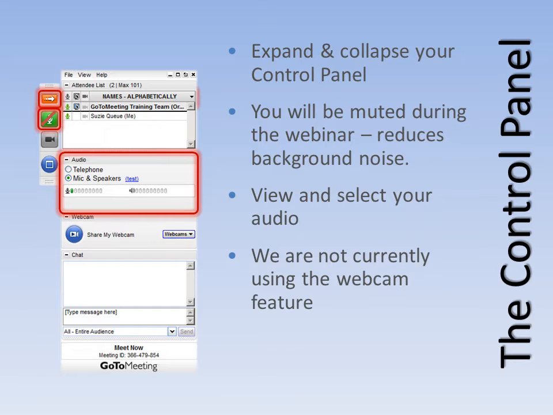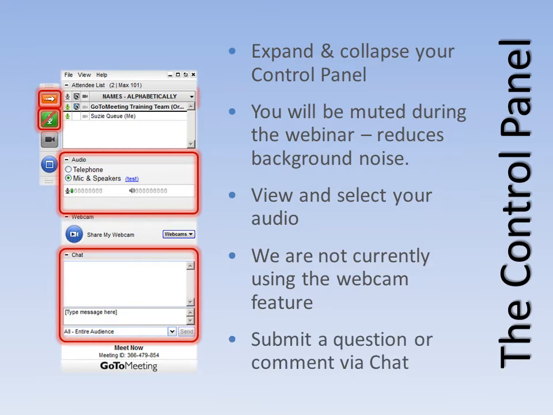There is a webcam feature, however, at this time we are choosing not to use it. We feel it is more of a distraction from learning how to ship dangerous goods. From the control panel, you can also submit a question or chat with your instructor.